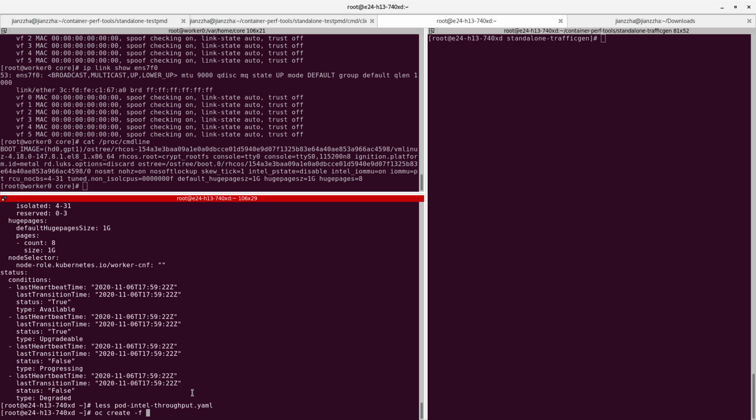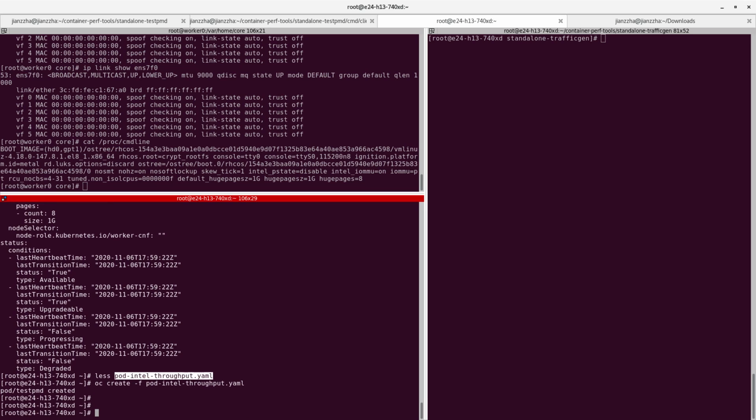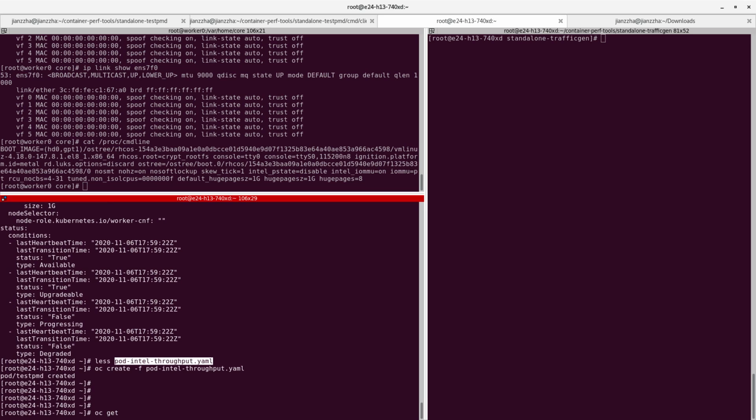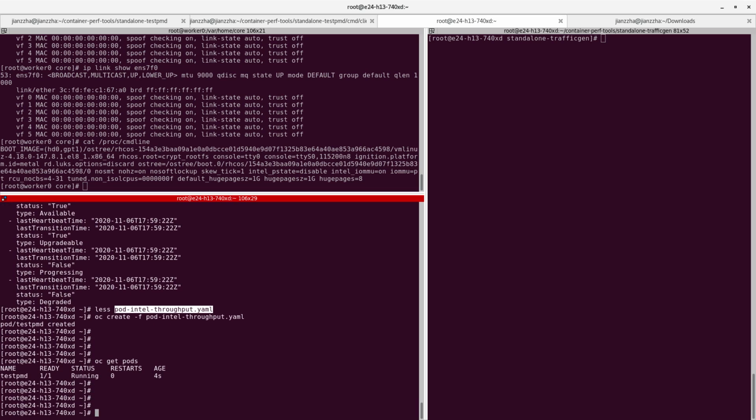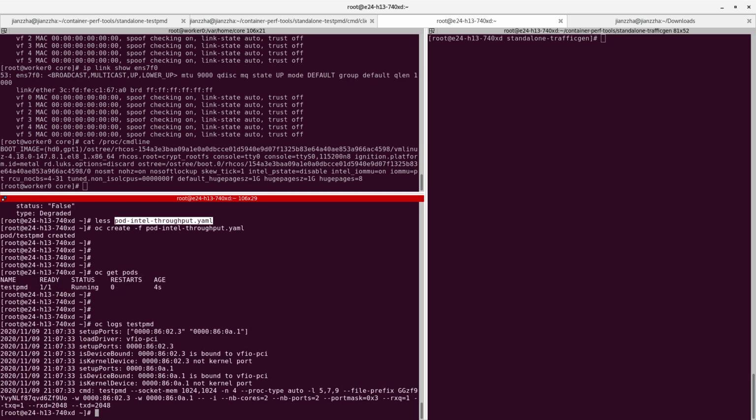Let's create the pod for the testpmd. Check that the pod is running. Check the testpmd logs. Okay, so the testpmd is running, but not in the forwarding state yet.